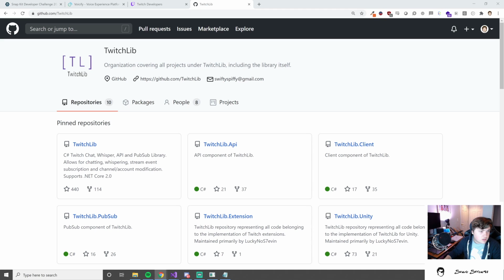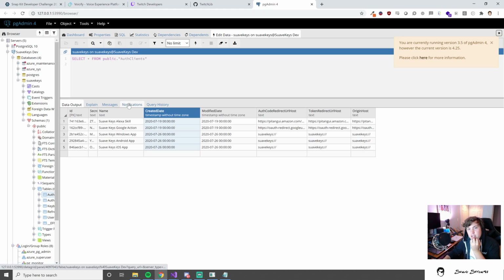Let me just extend this so you can see it. Each one of these clients is essentially to us an app. It's a different place where someone can log in to Suave Keys. They have an ID and secret, which is what we use for both verifying and handling client secret stuff. And then there are these redirect URIs. This one, for example, is going to Alexa. There's a list of them. This one is for Google. And these ones are all for locally running apps, so this is for Android, iOS, and UWP, or the other way around, Windows, Android, iOS.